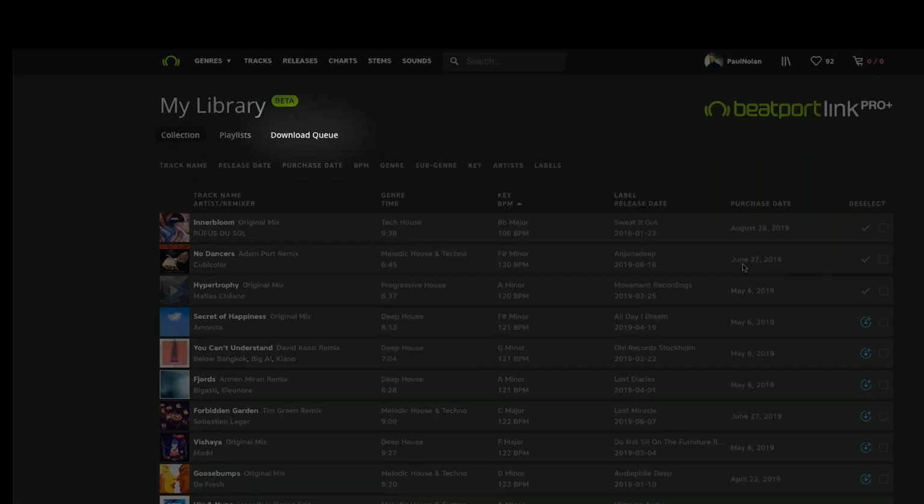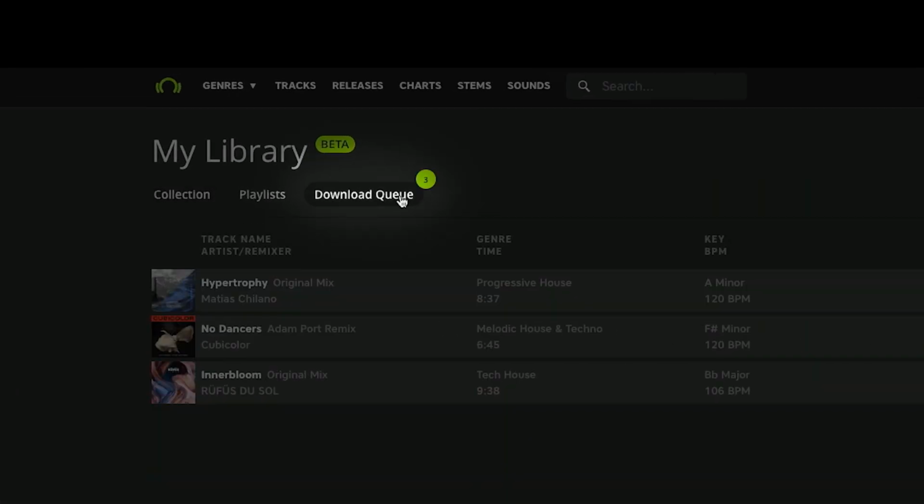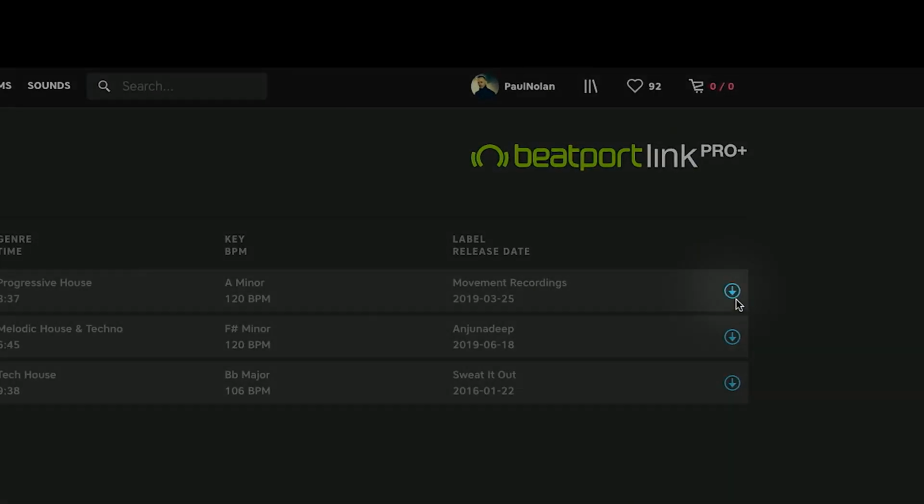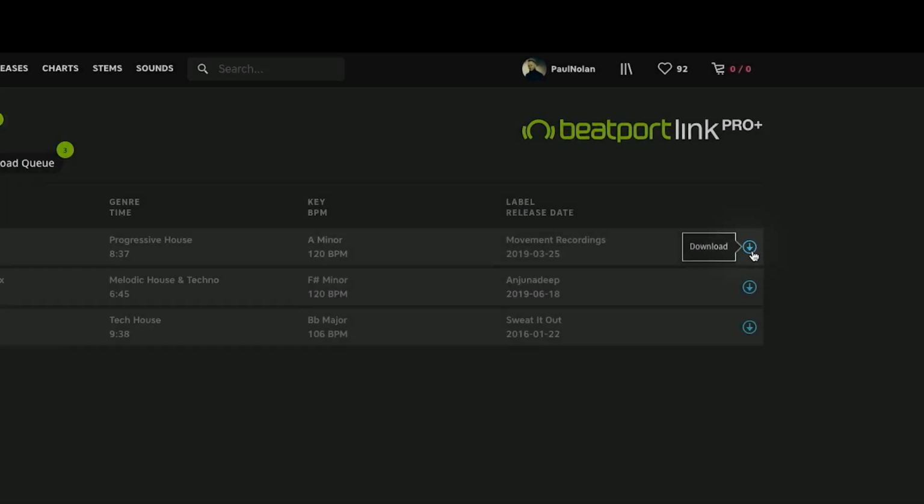Click on the Download Queue tab. You'll see a green notification next to it with the current number of tracks ready for download. In this case, it's 3. Once inside the Download Queue tab, you can download your tracks by simply clicking on the blue icon on the right. You can re-download your previously purchased tracks as many times as you like.